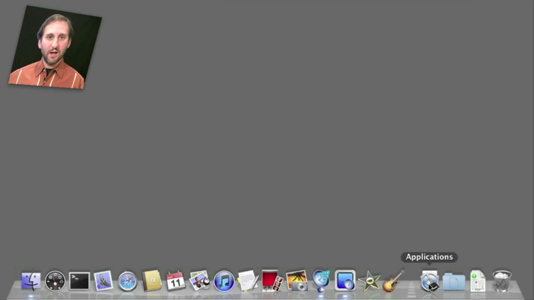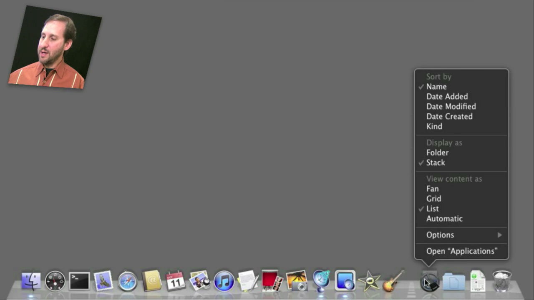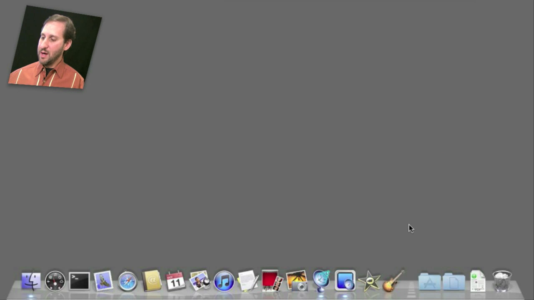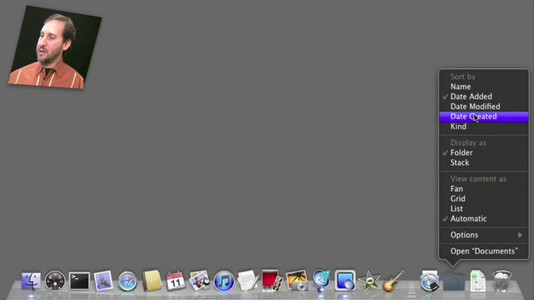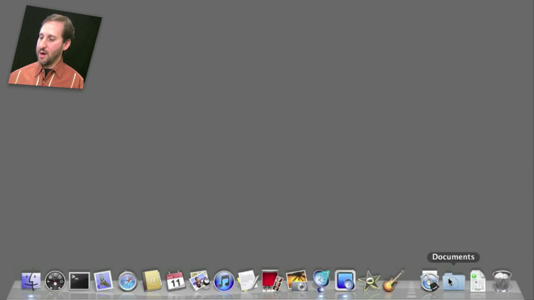You can also change the appearance of the icon in the dock. So you notice this is kind of an icon here, whereas this is a folder. If I control or right click here, I can have it appear as a folder, and then it will show me the icon of the folder that it represents. I can also determine how items in here are sorted. So for instance, for Documents, I can have it automatically show me the most recent ones added or, say, modified.